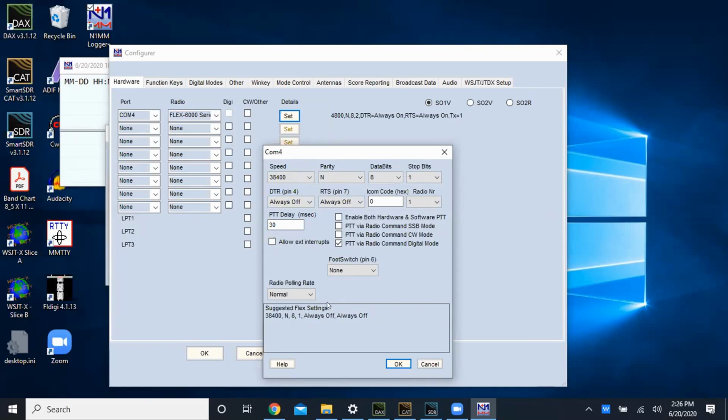Usually the suggested settings will work just fine. ICOM code only is applicable to ICOM radios. And Doug, if you have an ICOM radio, the hex code is 94.94. Thank you, Mike.